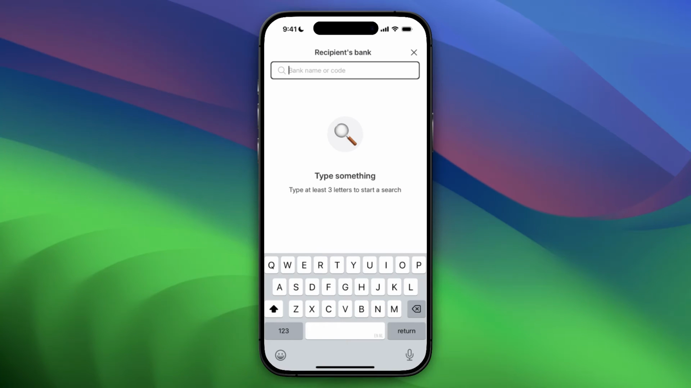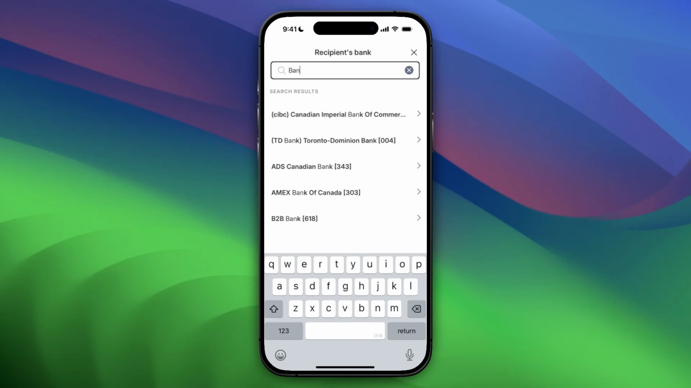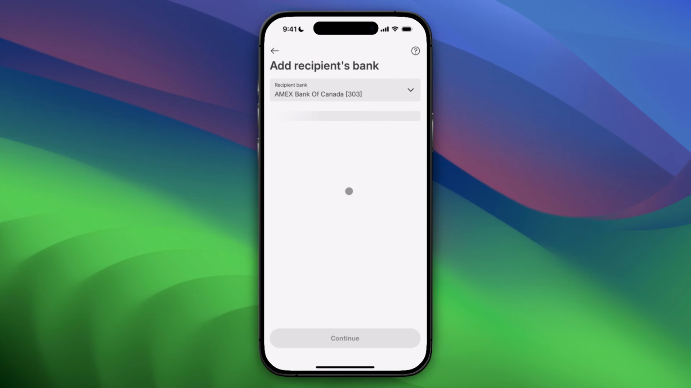And after you've done that, you can just go ahead and search for your recipient's bank. So go ahead and fill it in, type in 3 letters, and then you will see some banks. And I'm just going to select this one, the Amex Bank of Canada. That is my bank. And then I need to fill in the transit number with 5 digits, and I need to enter the Canadian routing number. So this is depending on the bank and the country, of course. So go ahead and fill in all of the information that you need to fill in of your recipient or yourself if it's to you. And then you can just go ahead and click on continue at the bottom.